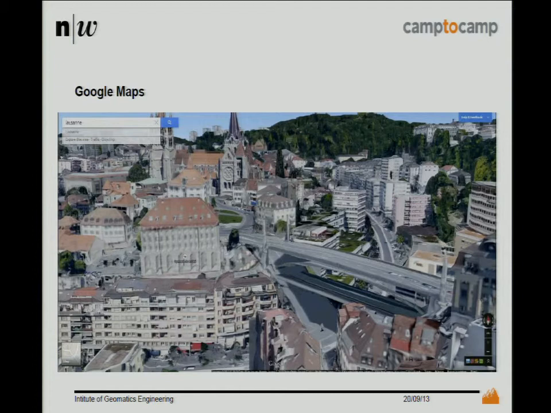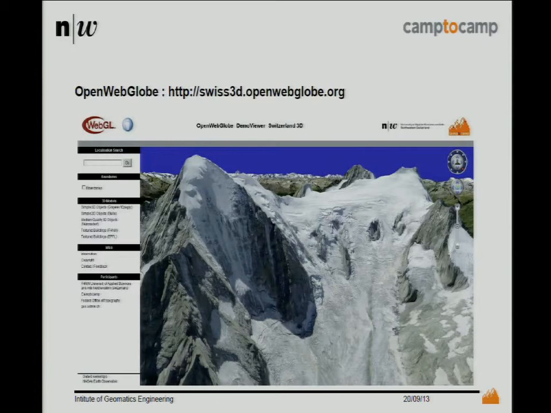And as we can see in this example, it's not just 2D and a half. It's real 3D, as you can see under the bridge. So we have real 3D data displayed on the map. So that's for the big players, and there is also an open source solution, and I will show one.